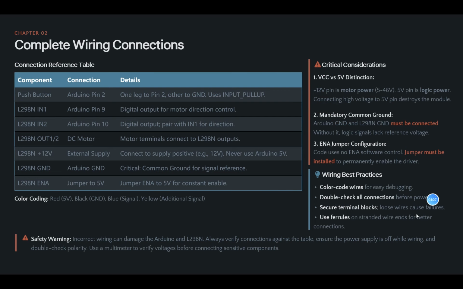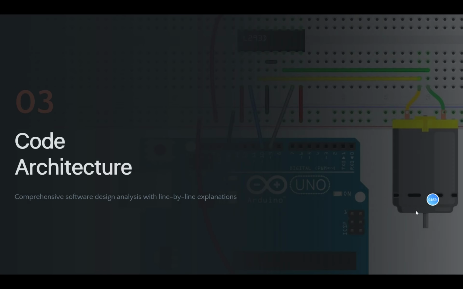So how do we connect this hardware? You can see we connect the push button to the Arduino pin 2, and the IN1 connects to pin 9, and the IN2 to pin 10. The OUT1 and OUT2 connect to the DC motor, and the power jumper to the 5 volt.